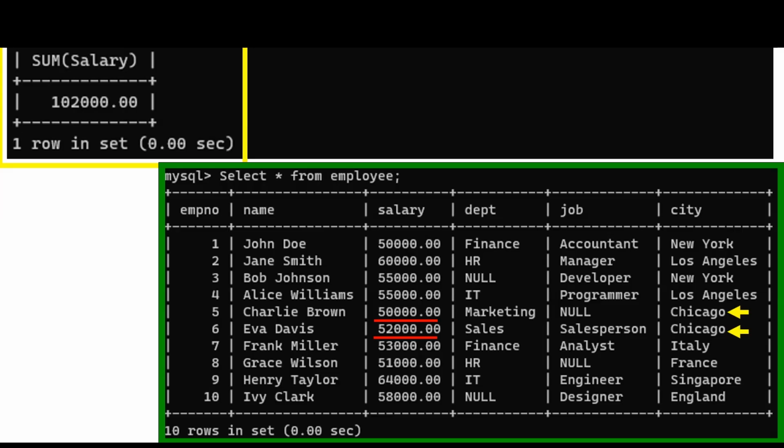Look at the yellow box. The output indicates that the total sum of salaries for employees in Chicago is 102,000.00, that is 50,000 plus 52,000. The sum of salary column represents the aggregated sum of salaries for all employees in Chicago based on the conditions specified in the group by and having clauses.